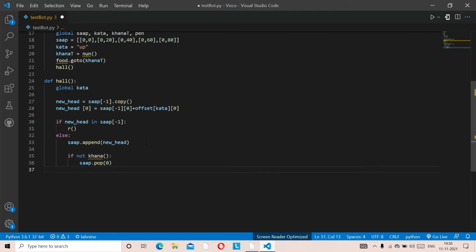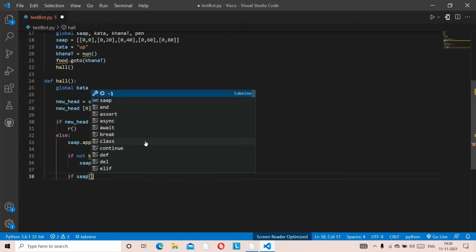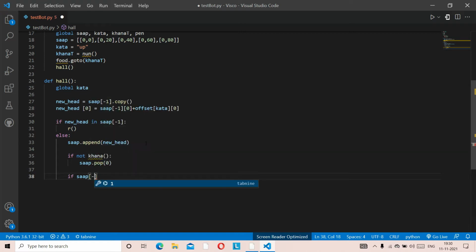Go check that out. Now after this, we are going to bring the if statement again. So I will give a little bit of gap, and now I'll start it. I'll put F, I'll put SAAP, and then the big brackets, and after this we are going to bring the minus 1, and again come out, and then again the big brackets, and then the 0.